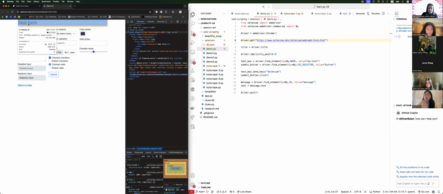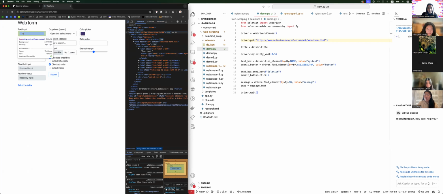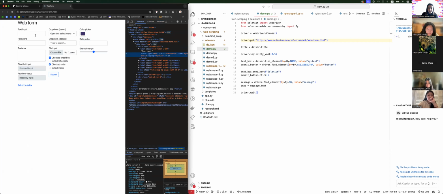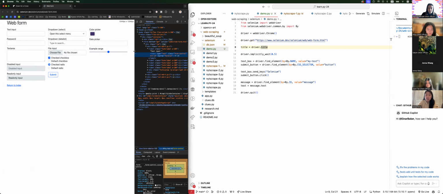So this is our H1. This is like some text input. It's called my text. And so yeah, you can see it's just probably a way for us to mess around in Selenium, which is exactly right. And then further on in this demo, I'm just going to minimize this a little bit. In this demo, we get our title.